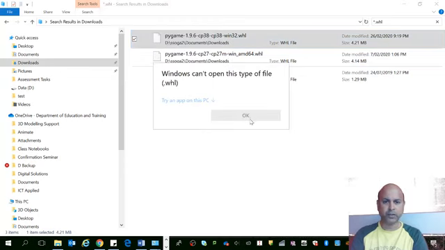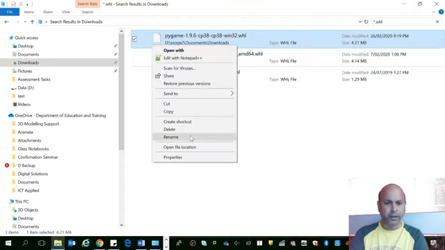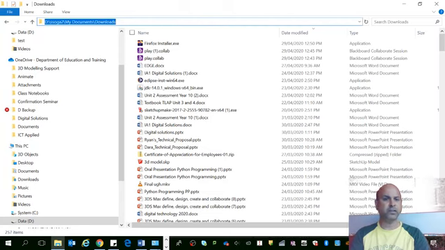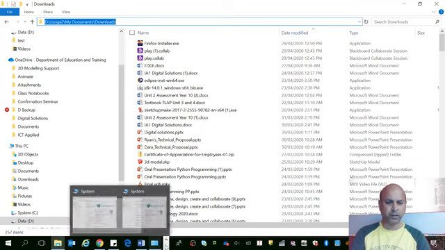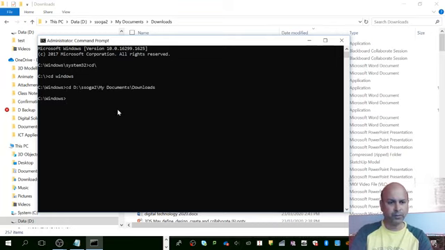Okay, actually, I'll go and open the file location. So that's my file location. I'll simply press Control C and then go back to my command prompt and paste it. So cd, change directory, cd, and I'll press Control V.